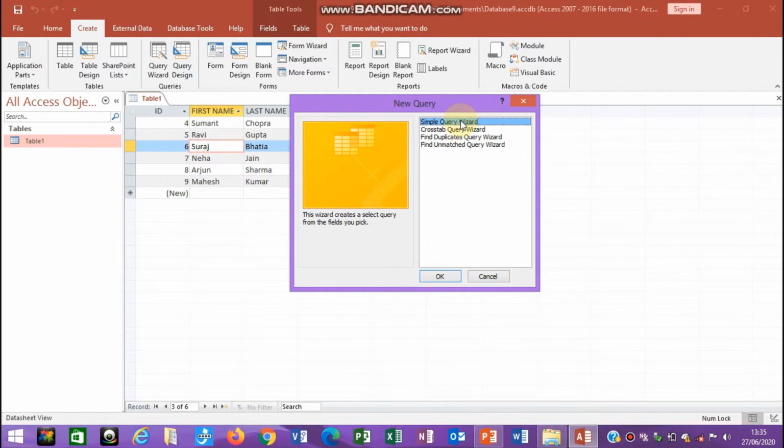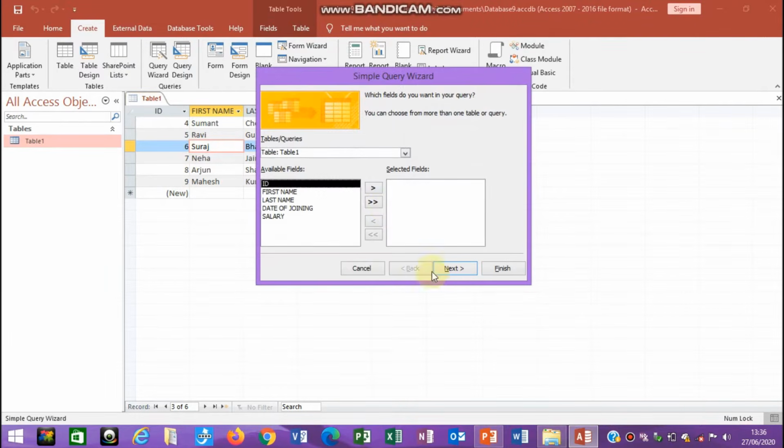Here we are selecting Simple Query Wizard. It is already selected by default. Then click OK. After clicking OK, you see the Available Fields. Select which fields you want to see after creating the query. I want First Name in my query. After selecting that field, you have to click the single arrow.